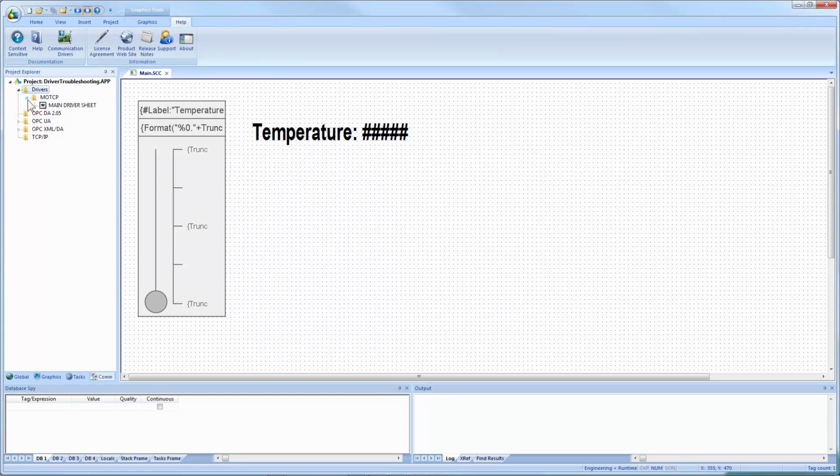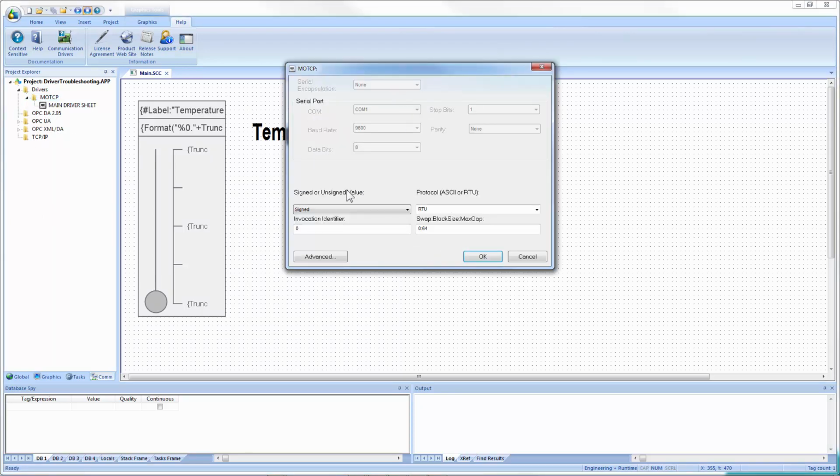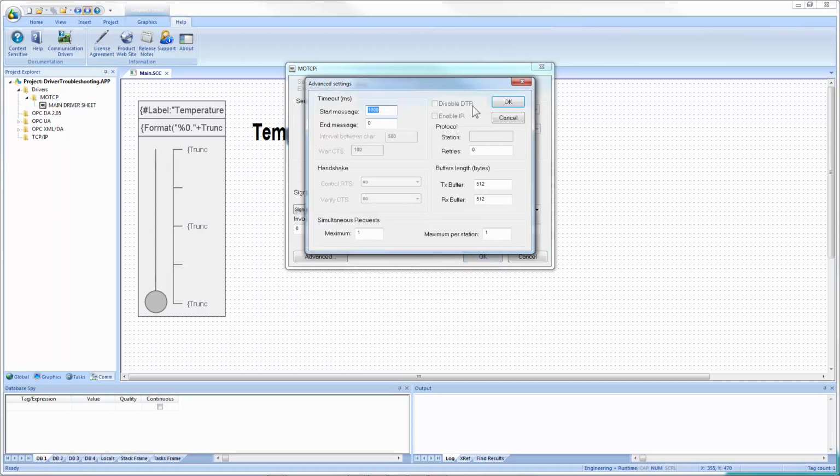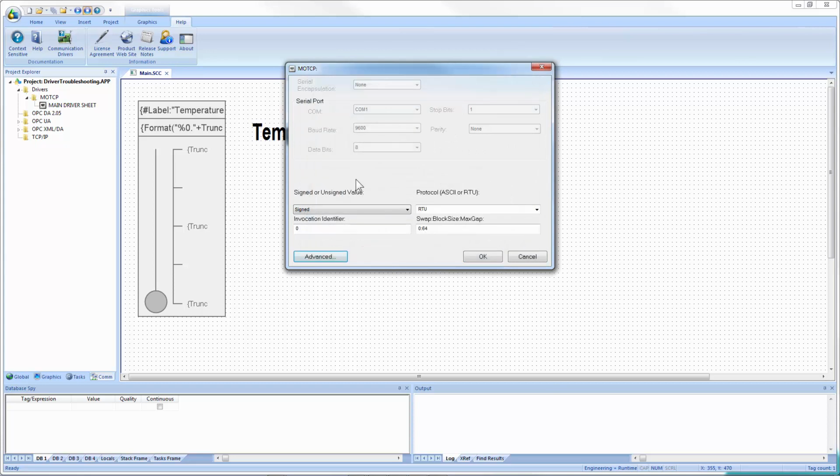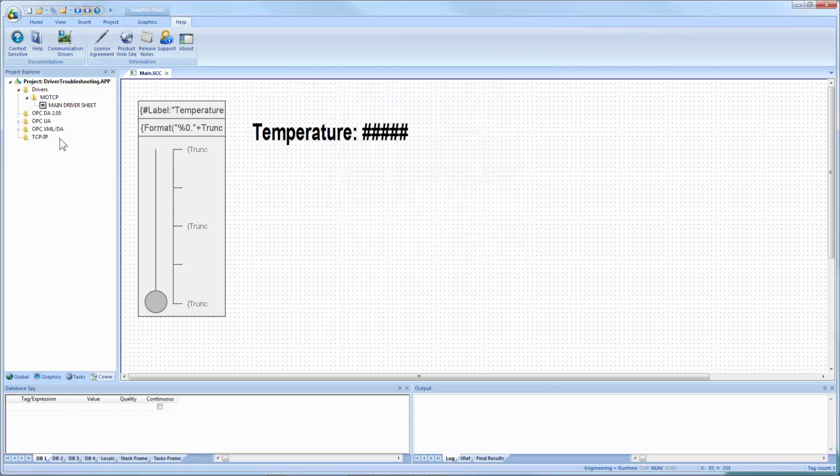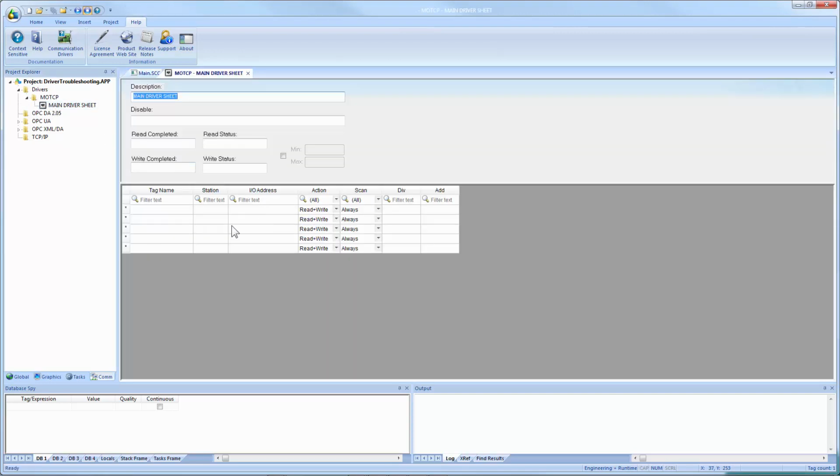Now, when you take a look at a driver, you could right click on the driver name and go to settings, and this will tell you the different information that you have setting wise. A lot of times you don't even need to touch this. It's going to be set up by default to work with the PLC or the device that you're going to talk to. Sometimes you have to get in there, but the main driver sheet is what's listed by default.